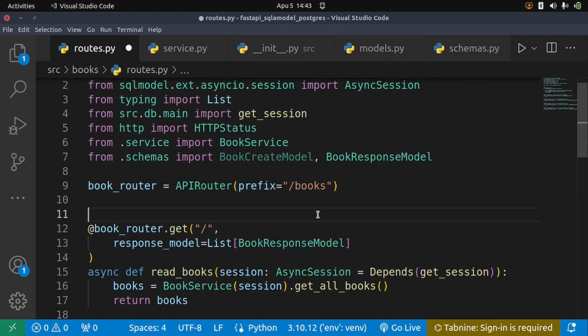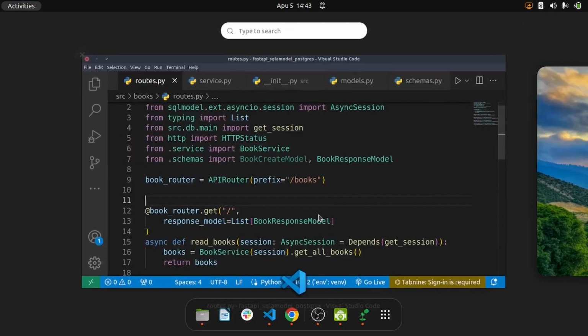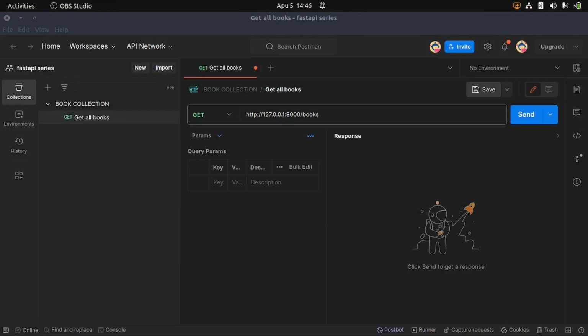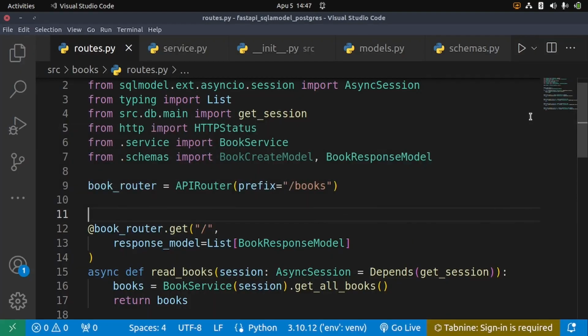So let's go ahead and test this. I'm going to be using Postman, so I'm going to open up my Postman right here. In my Postman, I have created a simple book collection, and I have an HTTP REST endpoint for getting all books. You guys will forgive me, I'm kind of tired. So let's try to test it, hoping that our server is running, of which it is.